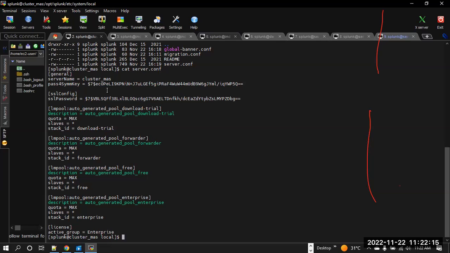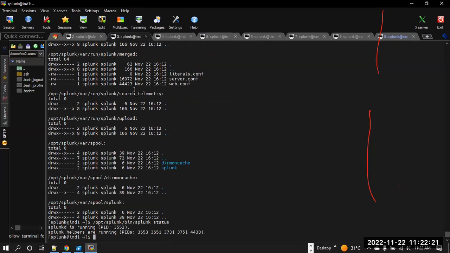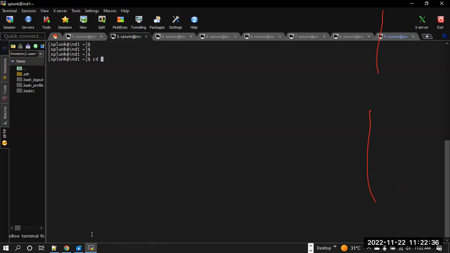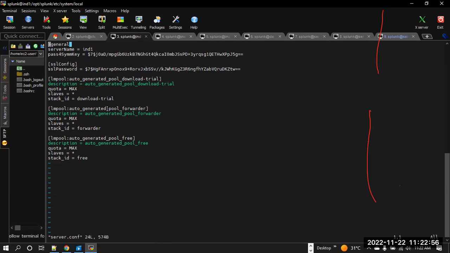I can as well go ahead and connect other ones to it. Again, I can decide to just do it from the back end. And like I said the last time, all you have to do now for the indexers is cd, actually let me clear, cd into opt splunk etc system local. So if I list here, I should have my server.conf here again, but here now I'm going to vi because I want to edit it.